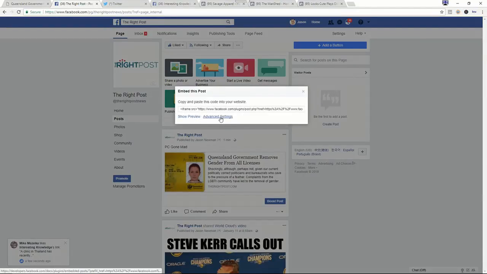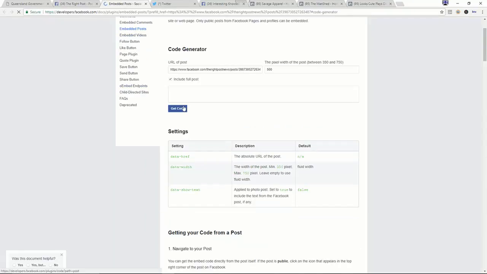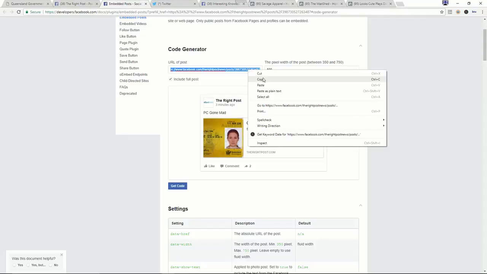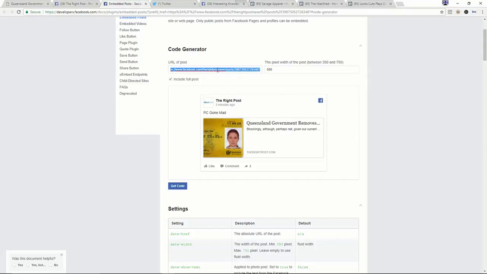And then you want to go to advanced settings. It's going to open a new developers page. And this here is the URL of the post. That's what we need. So we want to copy that because we want to be sharing from the right post. Because if we use the other ones, it won't be sharing from the right post.